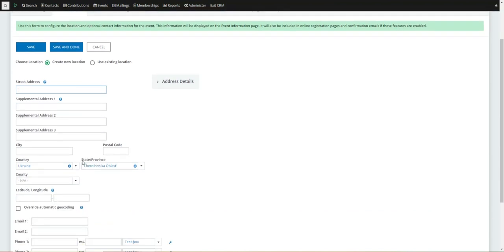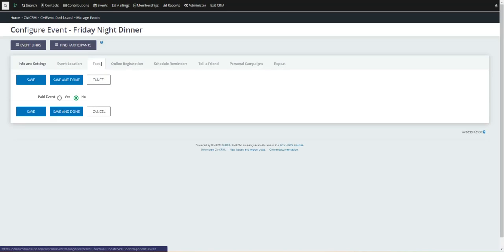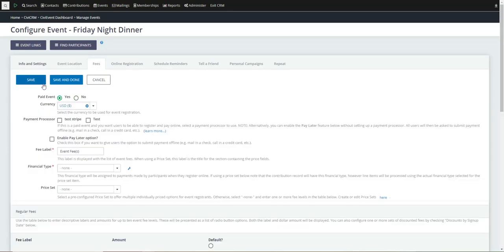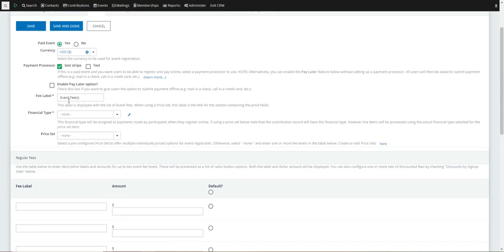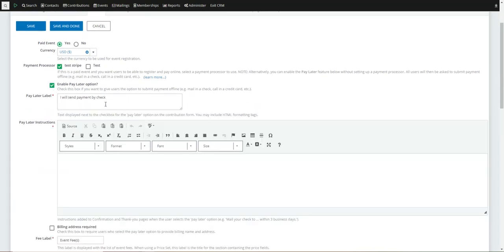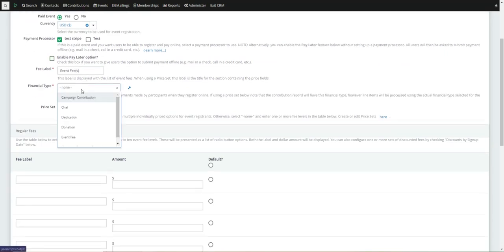So you can add some address information, we don't need to here. Under fees, we're going to make this a paid event. We're going to select our payment processor. We have the option to enable pay later here with some information about how they can go about that. You need to select the financial type. We're going to make this event fee.